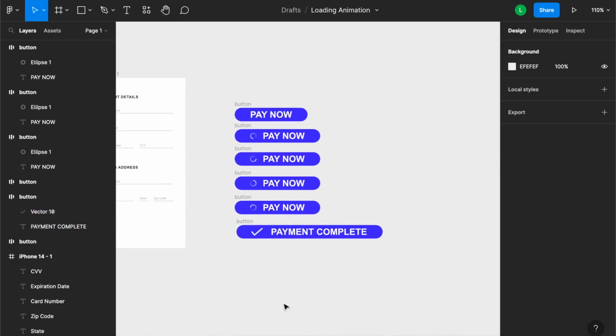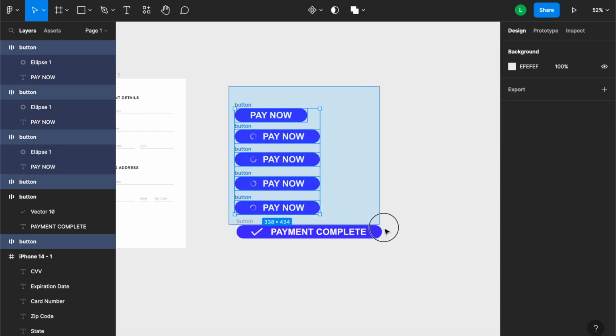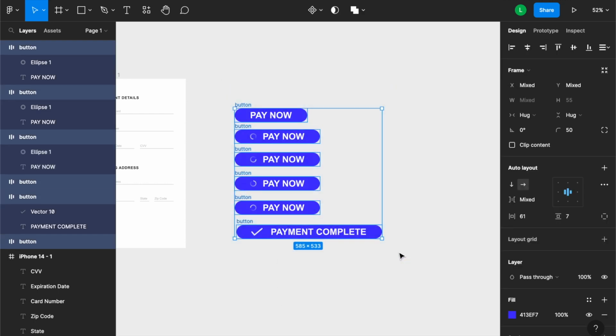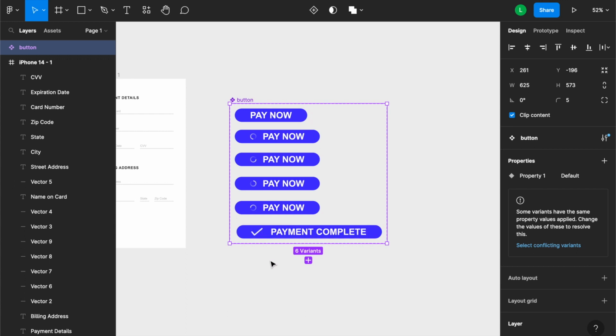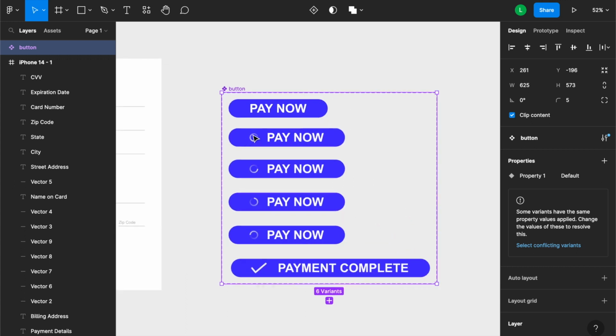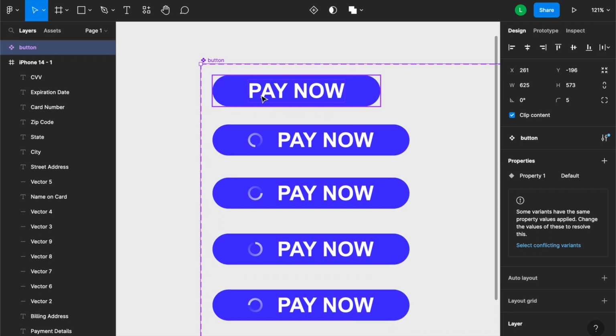Cool. Okay, so now we have all of our buttons, and what we need to do is create the animation through prototyping. But first, we're going to create a component. So we're going to select all of these, click up here, and create component set. So now we have all these different variations of how the button will play out when someone clicks it. So the first thing someone will see is a simple Pay Now button, and now we get into prototyping.